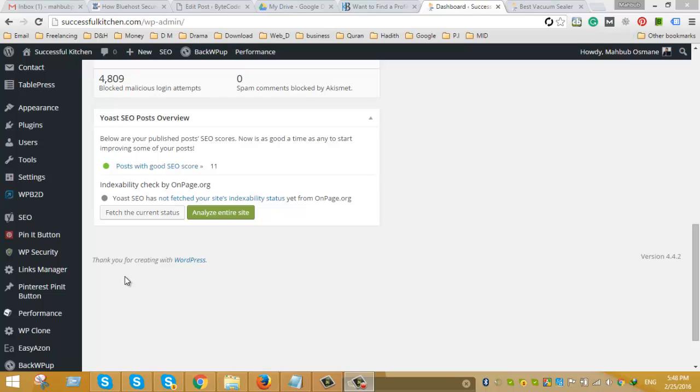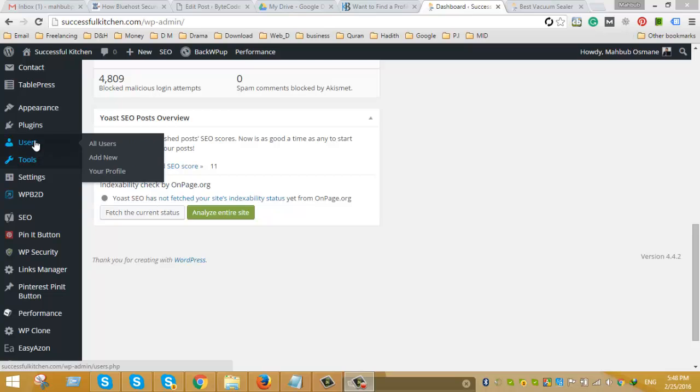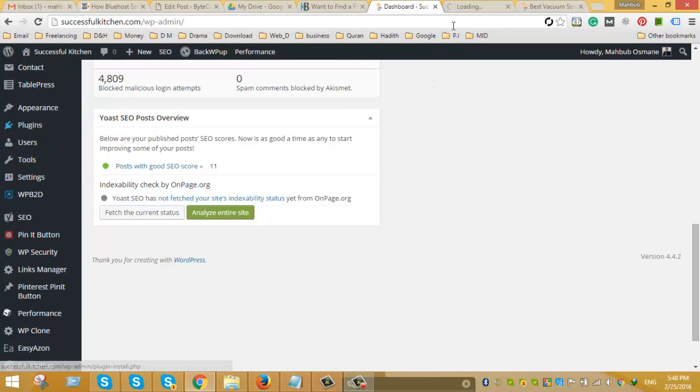Hello viewers, today I am going to show you how to add the Shortcodes Ultimate plugin to your website. Let's add the plugin first. Add new. I'm going to add the plugin.